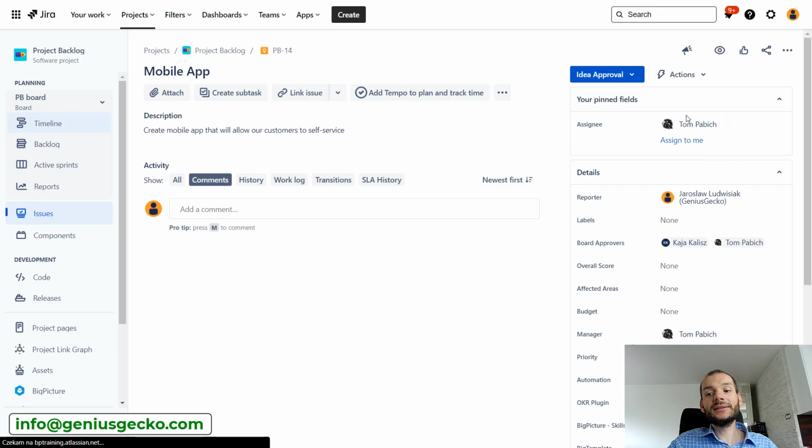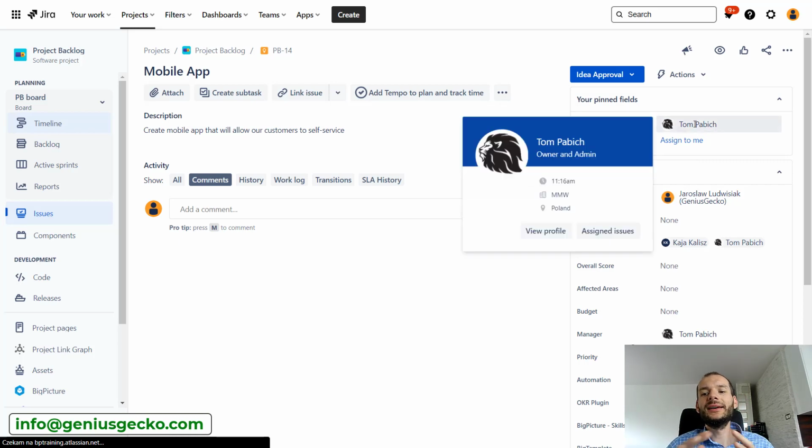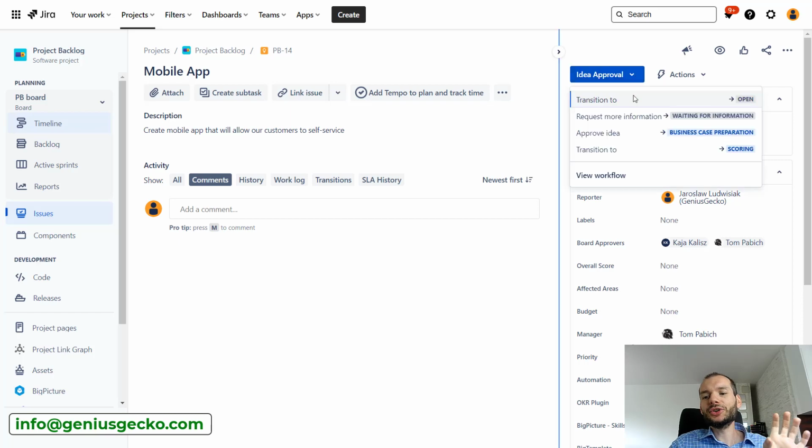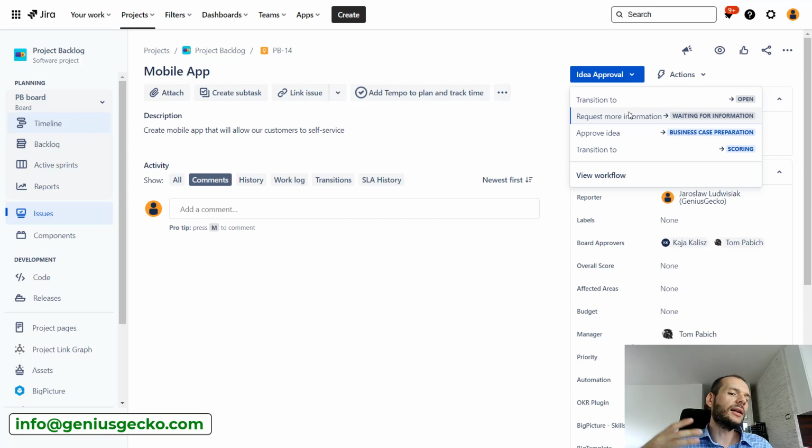And right away, you can see that the assignee was set to Tom. Now Tom is responsible to look at this ticket and determine whether this idea is good enough or maybe we should cancel it. And now only Tom is able to change the status of this ticket, unless he delegates this to someone else by reassigning.